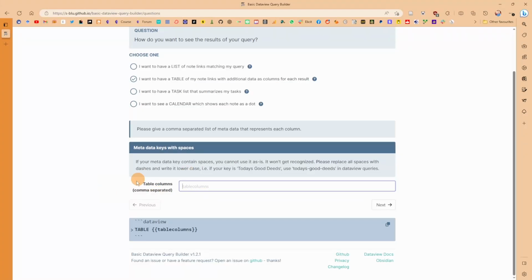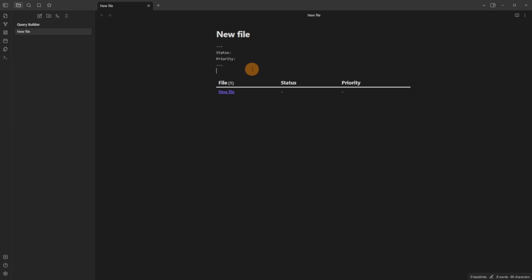So going back to my query builder, we have a status field, then comma, and a priority field. And now you can see we've got table, status, priority, copy that to clipboard, paste it into Obsidian. And then when I click out, it shows me a table view with a status column and a priority column of the new file. You can see this is the new file it's showing. And when I add something to this status property or status field, you can see I've added done to the new file and the status is now done next to new file.